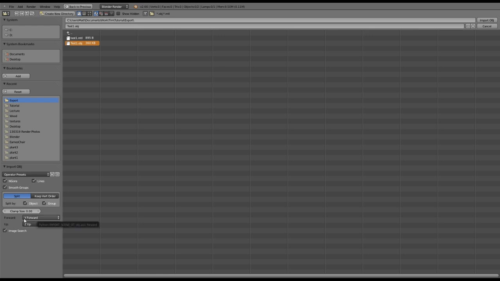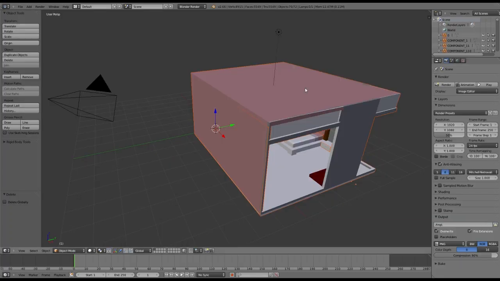You don't need to change any of the others, but just the one setting for the forward rotation of the object. And we want to have that as Y forward. Naturally, it's -Z forward by default, but we want that as Y forward. So make sure to change that to Y forward, making sure that test 1 is selected, and then we click Import OBJ. As you can see, the file has been imported into our scene.